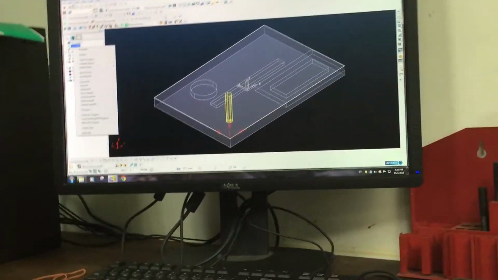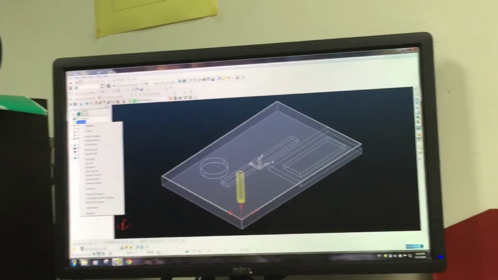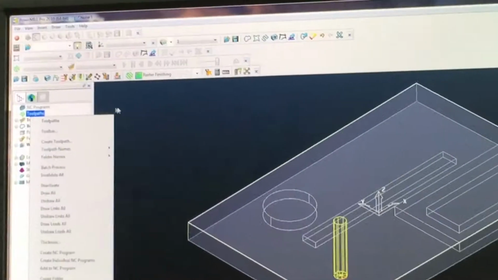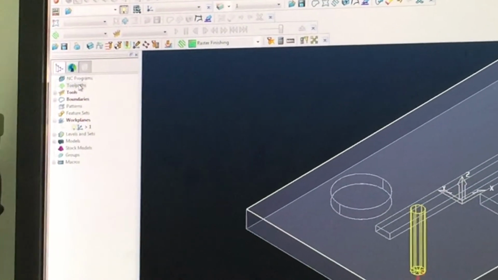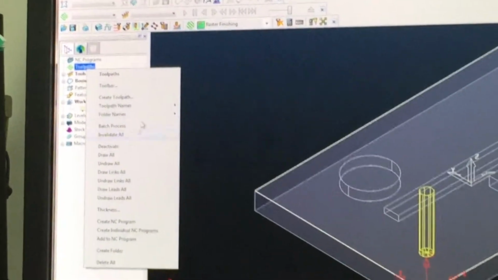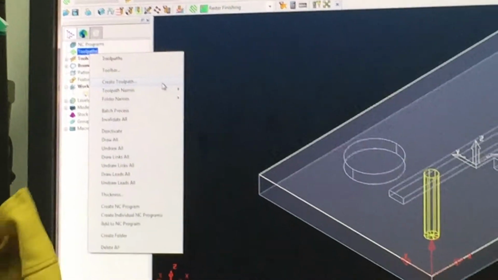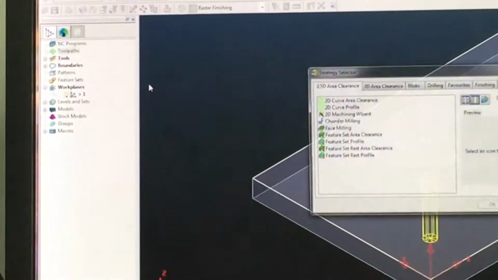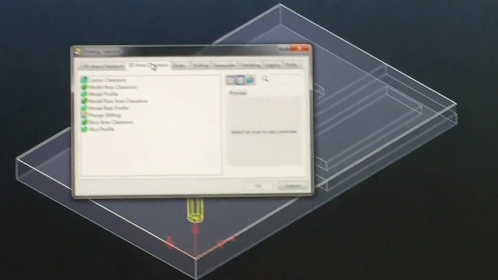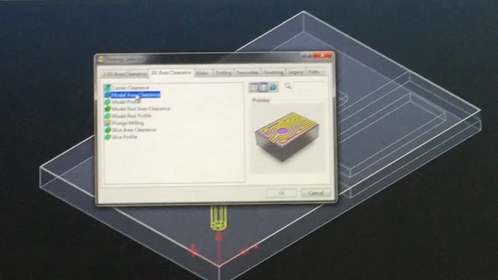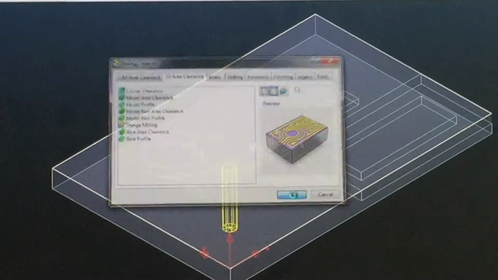Set up the toolpath, how you go about to machine the thing. On the left hand side here, just right click toolpath, create toolpath. You guys can see, right? Yeah. 3D area clearance, model area clearance, click OK.